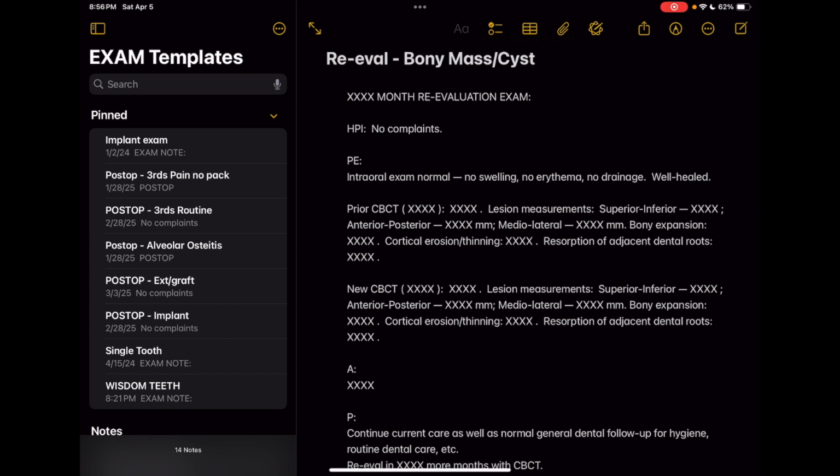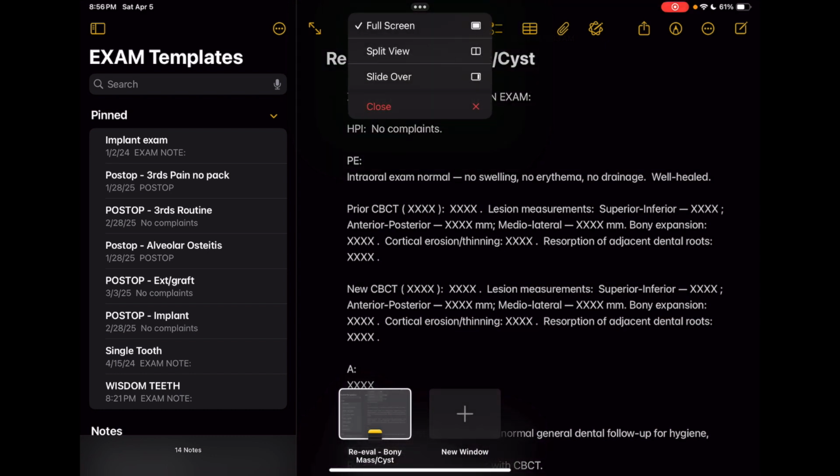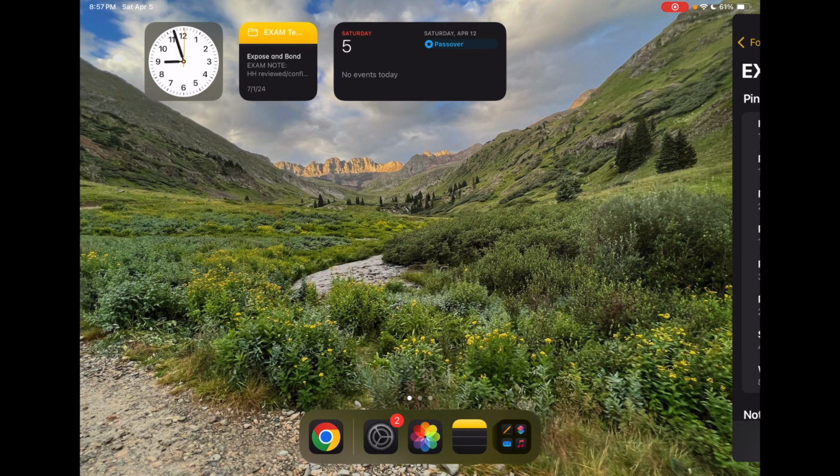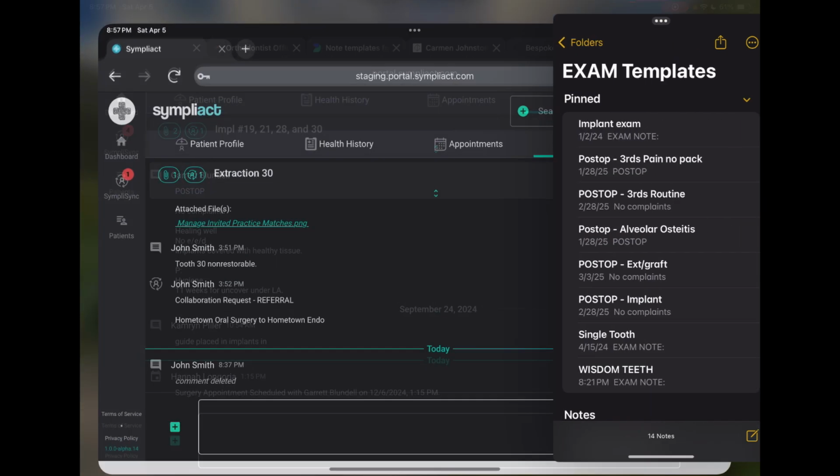Okay, last thing we're going to look at is how we use this in our daily clinical flows with the application. So at the very top middle of this notes application, you see three little dots. I'm going to click on those, and it opens a menu, and full screen is currently selected. But what I'm going to select is the slide over option, so the third option down. And now it's going to pull that over to the right side of my screen. And then I'm going to come back down to the center bottom, and I'm going to open the Chrome browser.